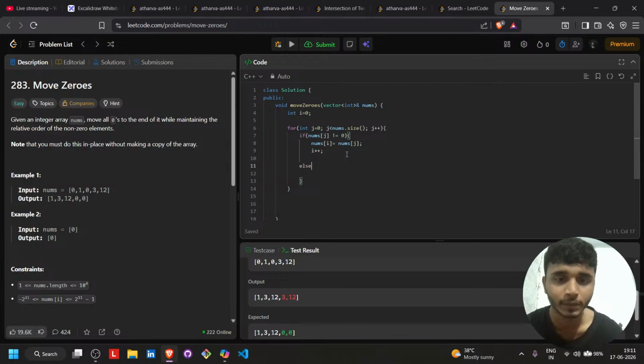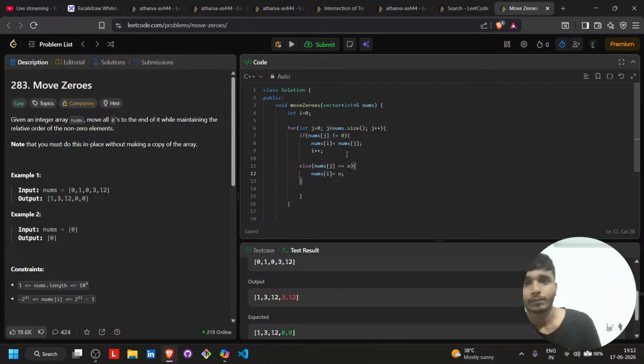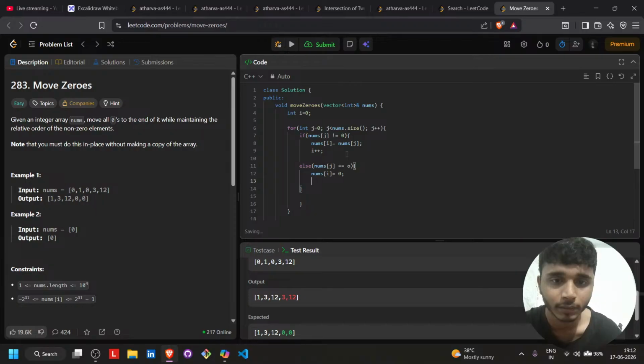I think that step should be else. nums[j] equals to 0. nums[index of i] will be equal to 0, and i plus plus.